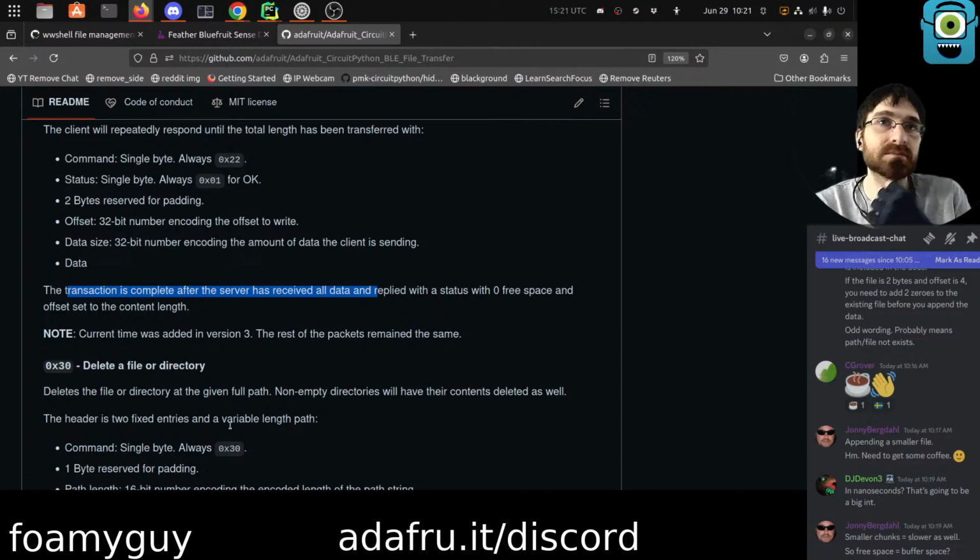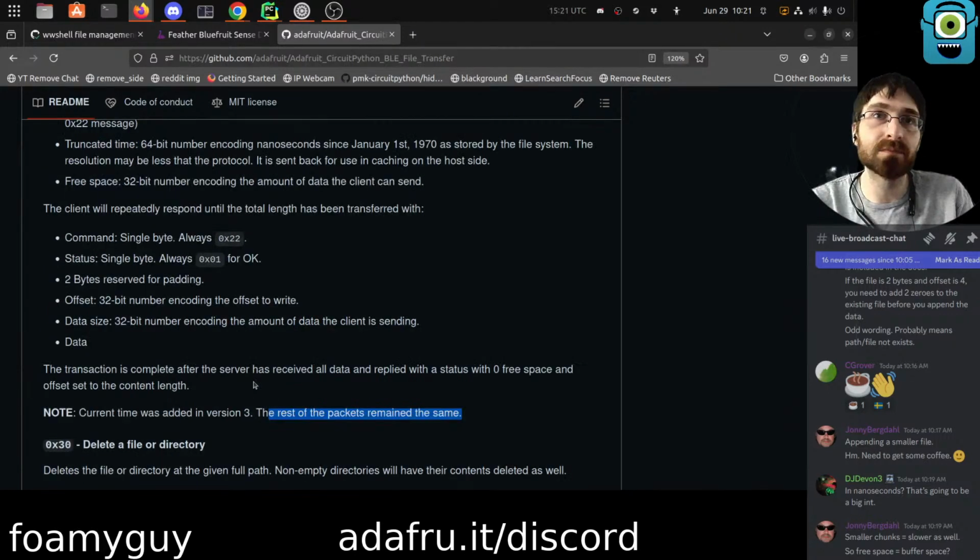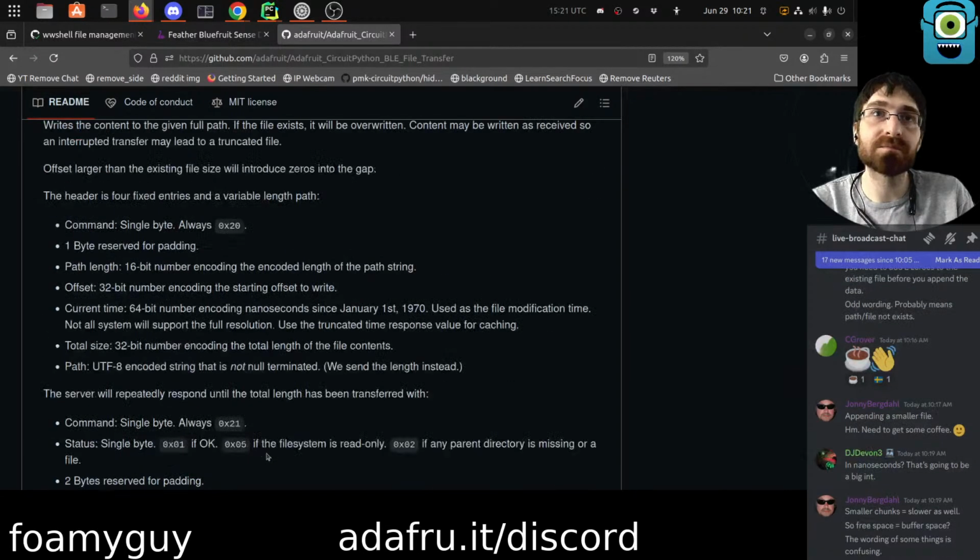Not necessarily free space, but I also don't have a better name for it. It's like, transfer, whatever. How much is left to transfer, basically? Remaining transfer bytes? Not great. Current time was added in version 3. The rest of the packets remain the same. Okay. We're supporting a minimum of version 4, so we don't care about that.